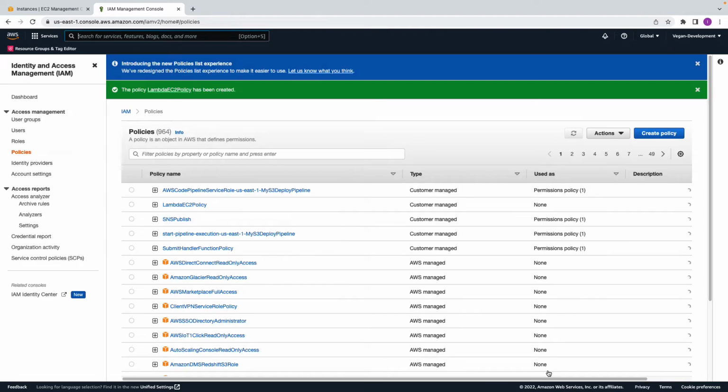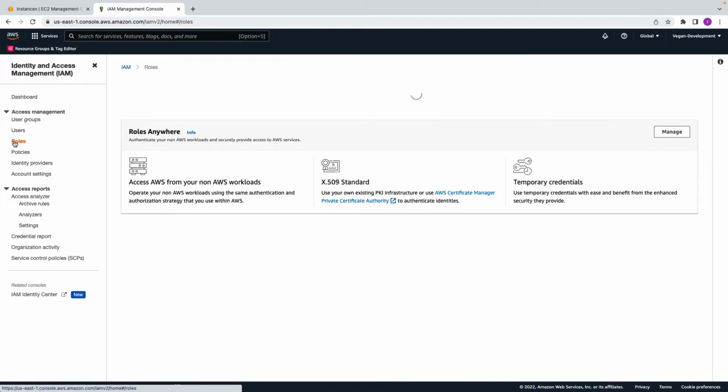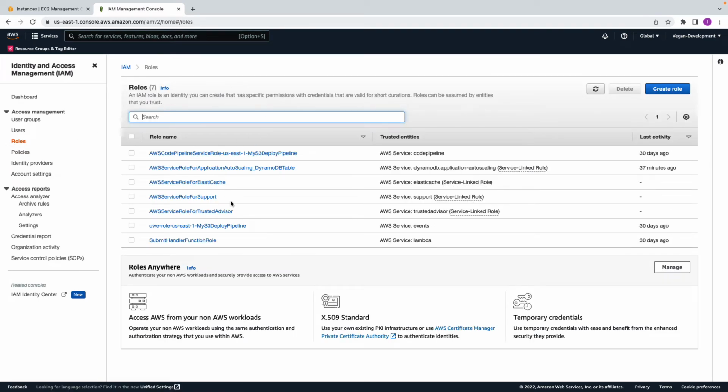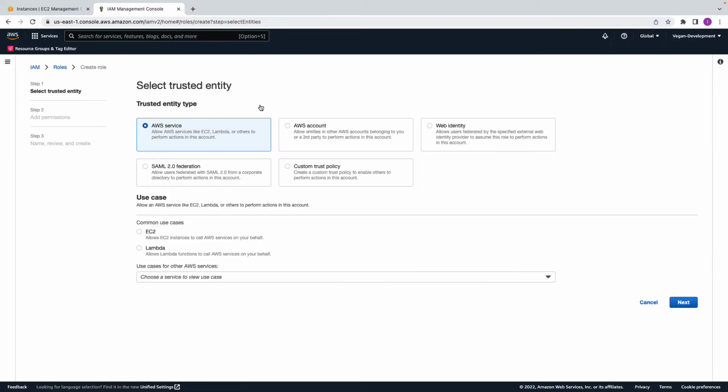And that creates the policy for us, which we're going to use in order to configure the role. Okay, so the next thing that we need to do is create the role. So I'll click on roles, and obviously the role that we're going to create is for Lambda. So create a new role. So the trusted entity is going to be for an AWS service. It's going to be AWS Lambda.